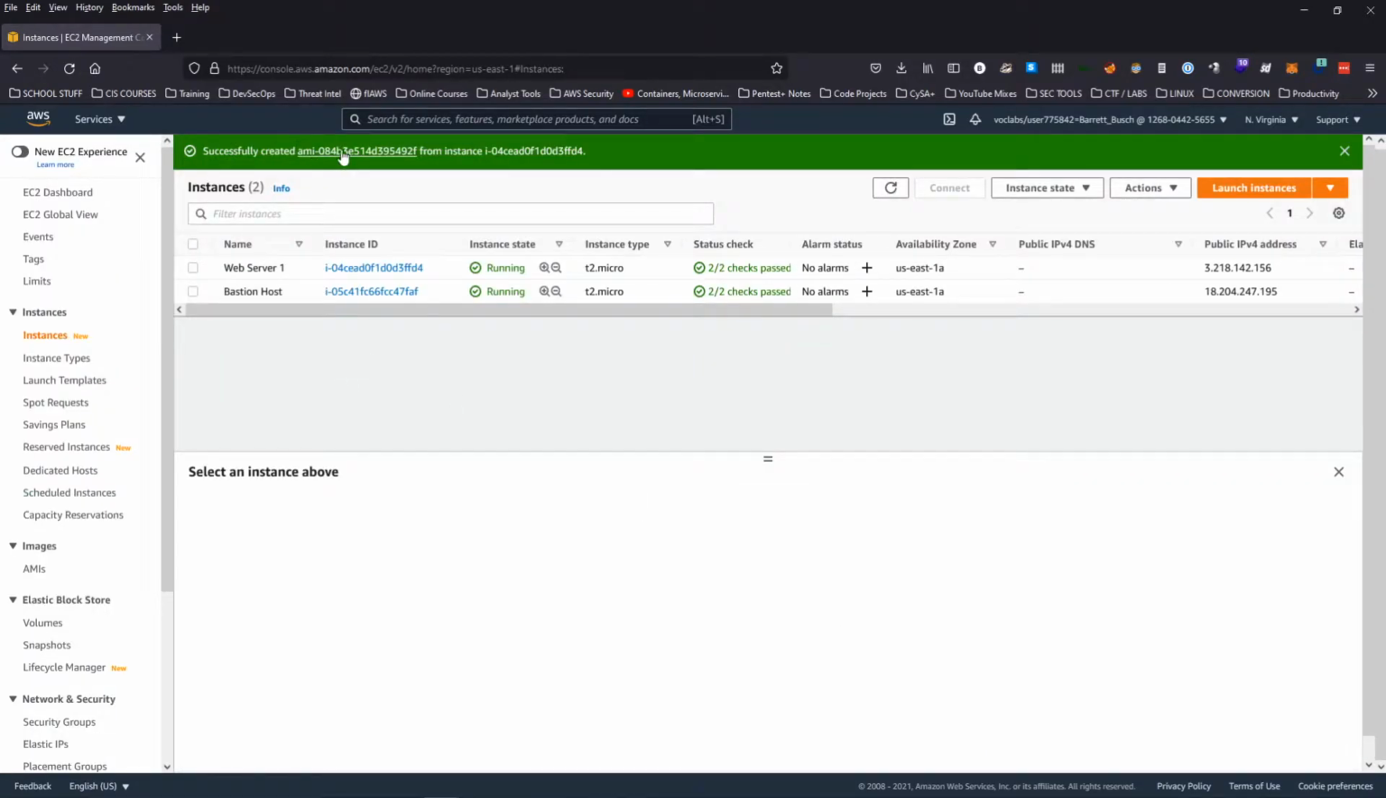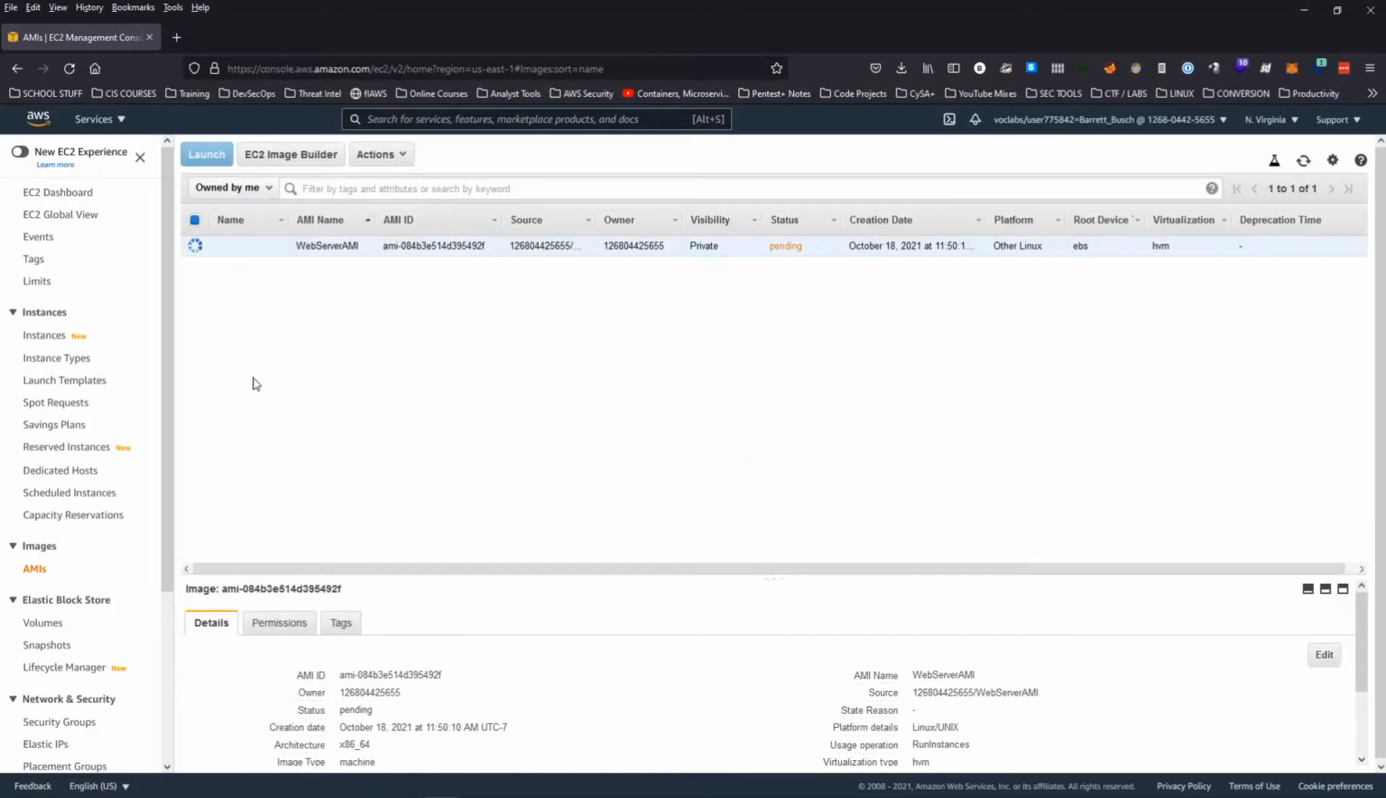And you can see here, we successfully created this AMI. If you wanted to see where that's stored, over on the left side under Images, you see AMIs. And now you will see it is actually pending because it's currently being created. Cool. All right, so that takes care of task 1. Pretty straightforward. Now, for task 2, we're going to create a load balancer.